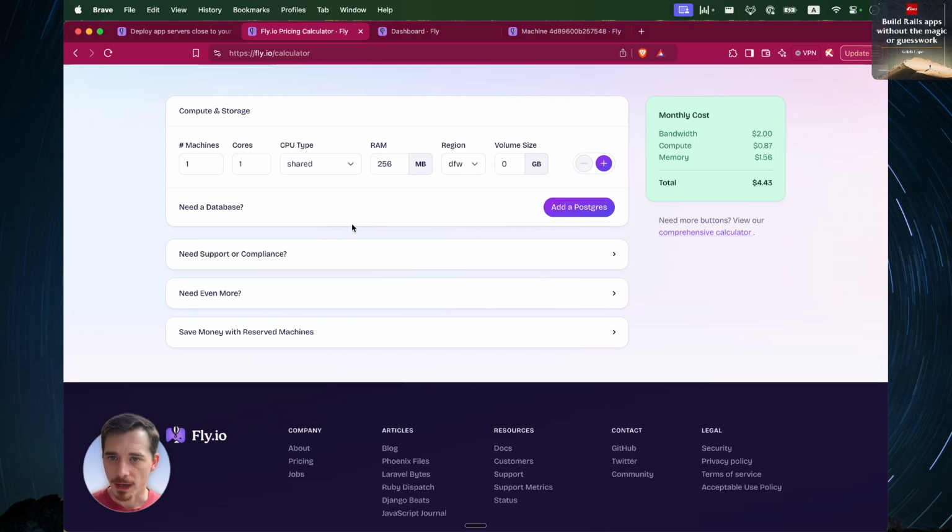But right here, I will show you the specs that I typically will set for a new Rails app. And I found that a gigabyte of memory is very comfortable for Rails 8, which I think all the apps that I have deployed right now, maybe except 1 or 2, are on Rails 8. And it fits very comfortably within a gigabyte.